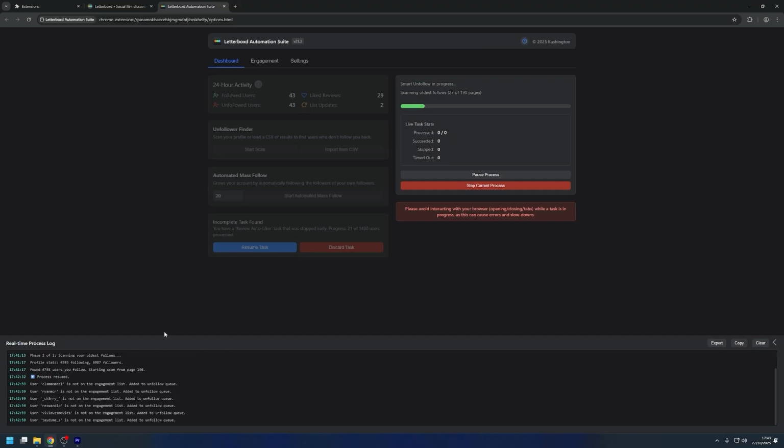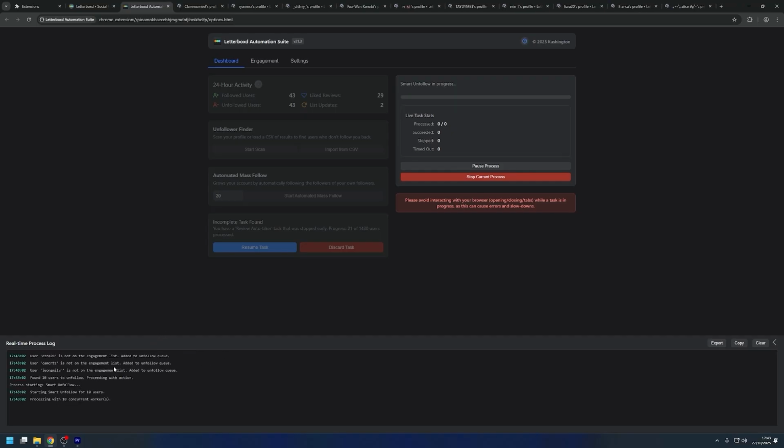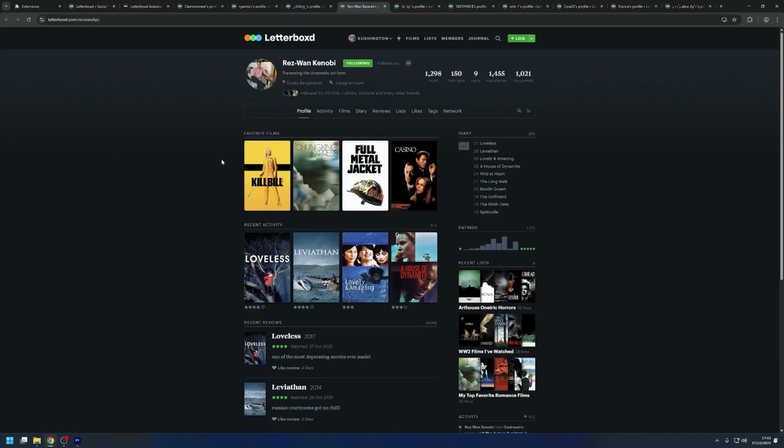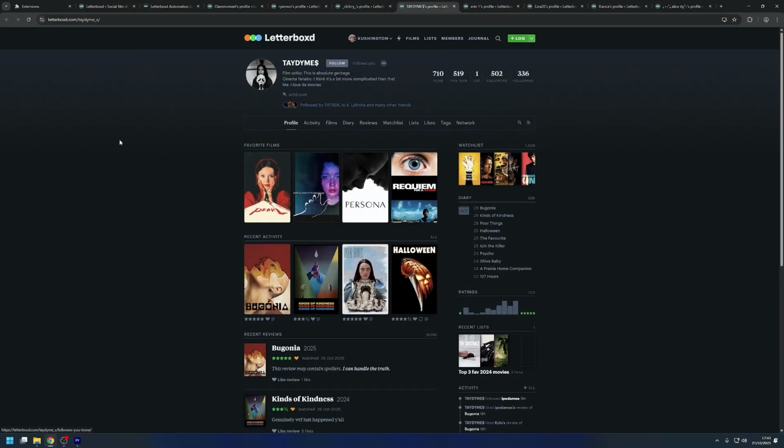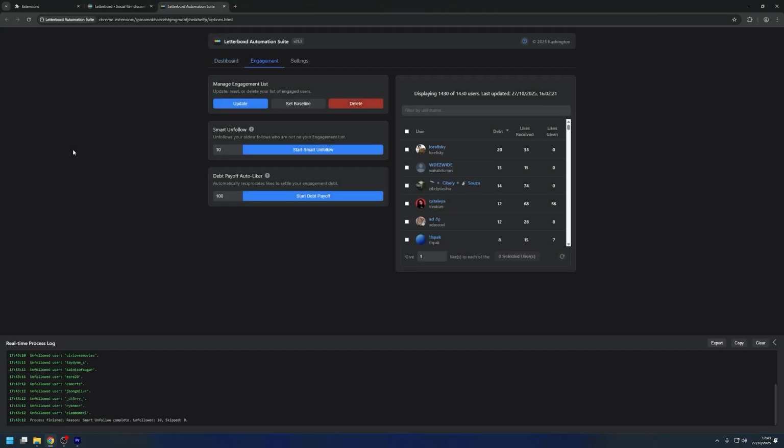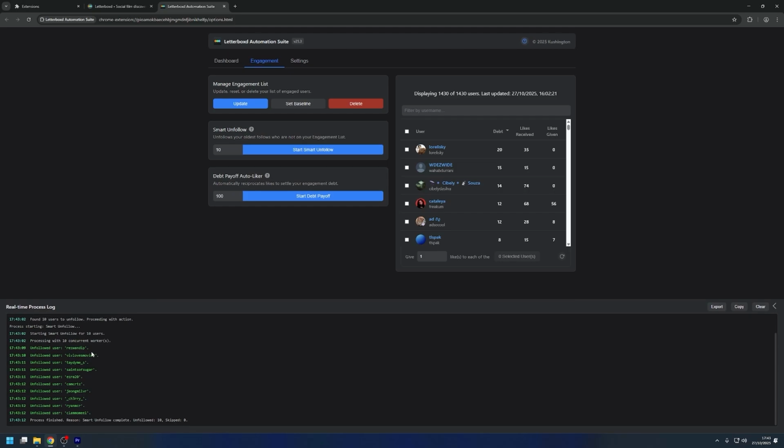So as you can see, it's now found a list of users, and it will open them up in these tabs here and start unfollowing them one by one. And here you can see the automated unfollowing working as intended. And then if you check the log, you'll see a list of all the users who've been unfollowed. It will be 10, just as we requested.